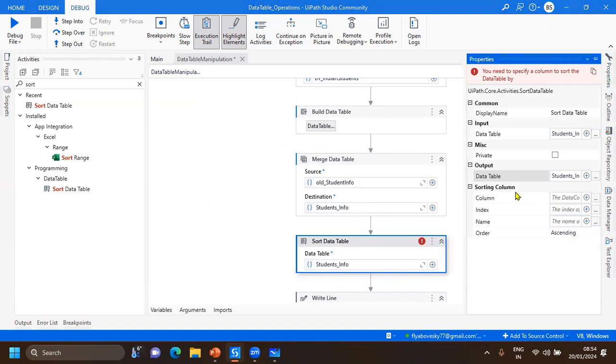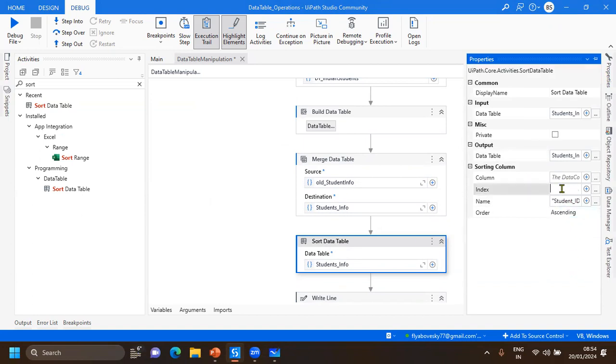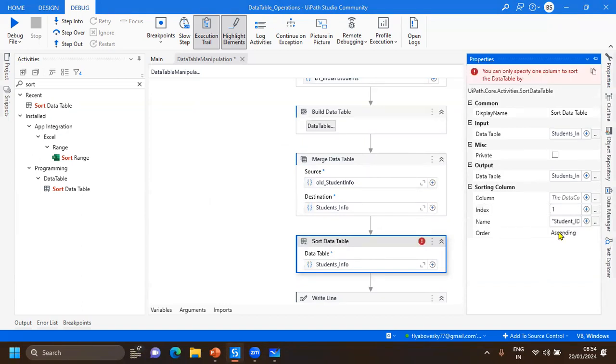When it asks you for the sorting column, you have three options. Either you can give just the name like this, or you can give the index like this, or you can create a column object and then give that variable over here.